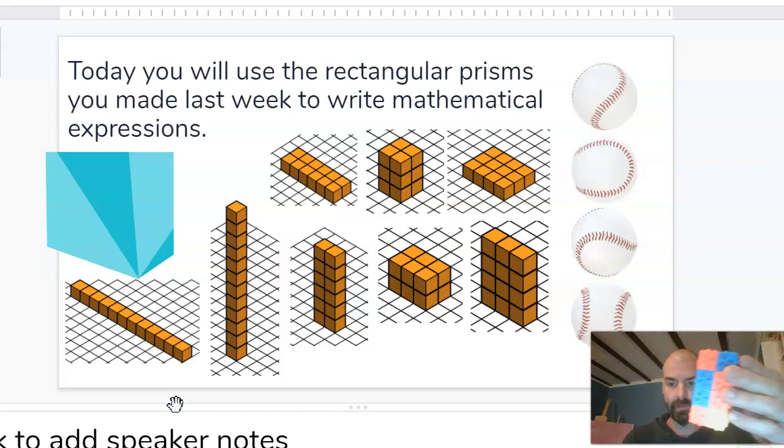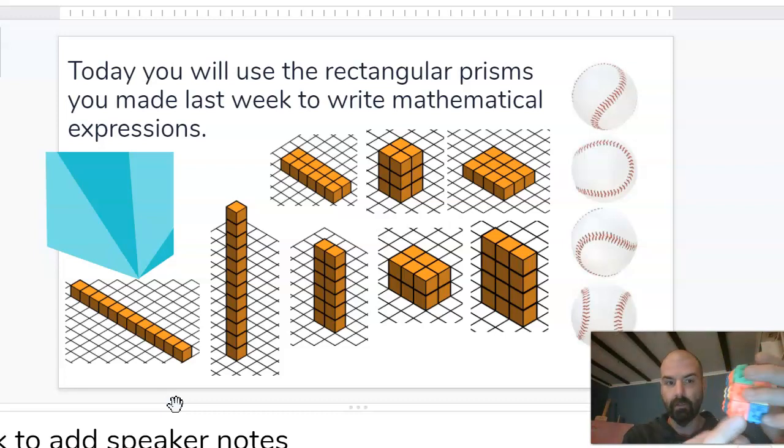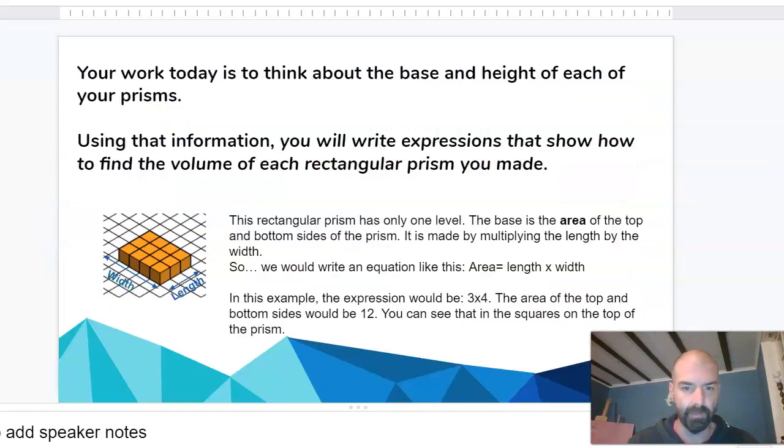Now, if I have a 2 by 3 base, and I've stacked it 1, 2, 3, 4 times. Of course, I could turn it this way, and now I have a 2 by 4 base, and it's stacked 1, 2, 3 times. Okay, and then that might be something different. So you can play around with your prisms. That's good stuff.